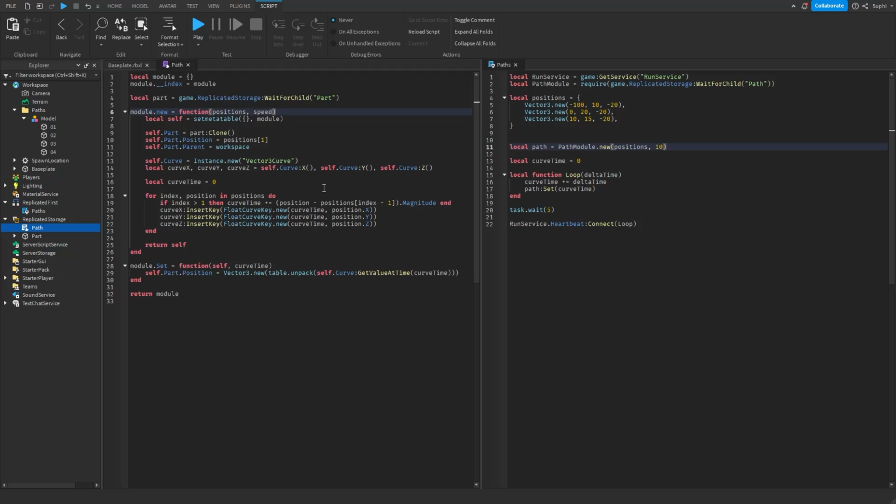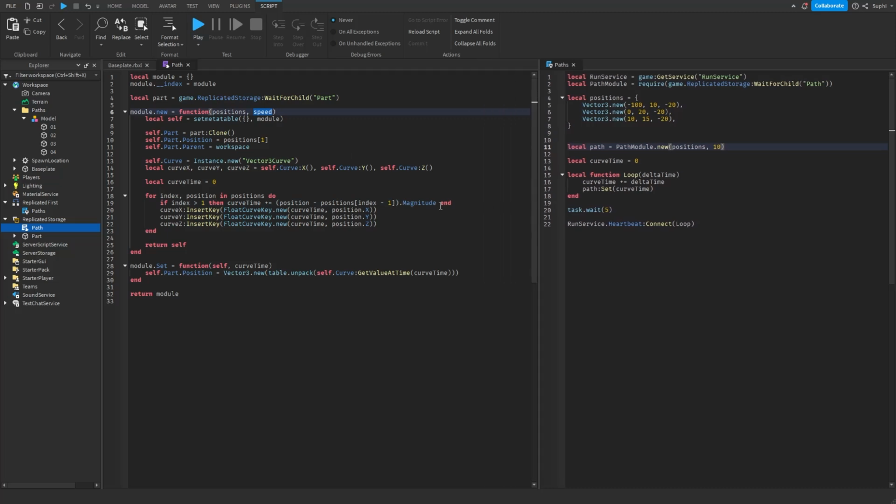And now all we need to do is divide the magnitude by the speed. So I'm going to say magnitude divided by speed. Let me try to explain why dividing the magnitude by the speed creates the effect that we want.